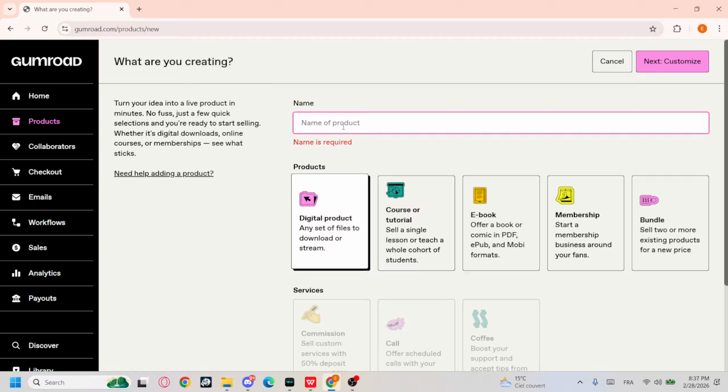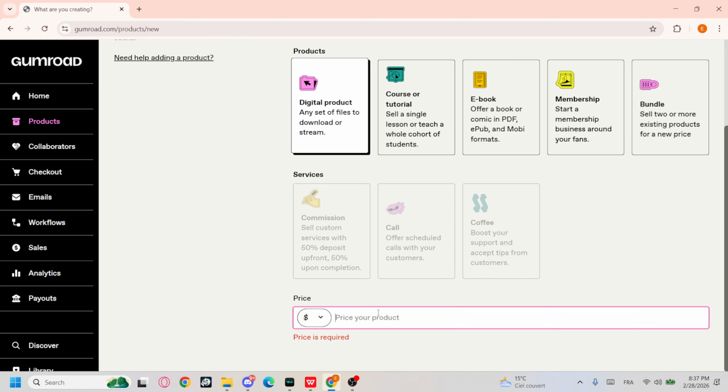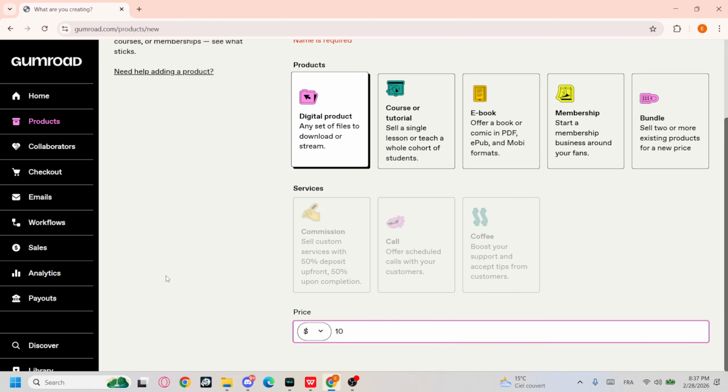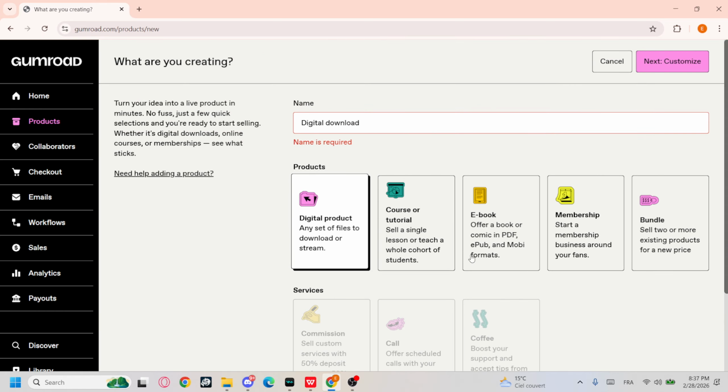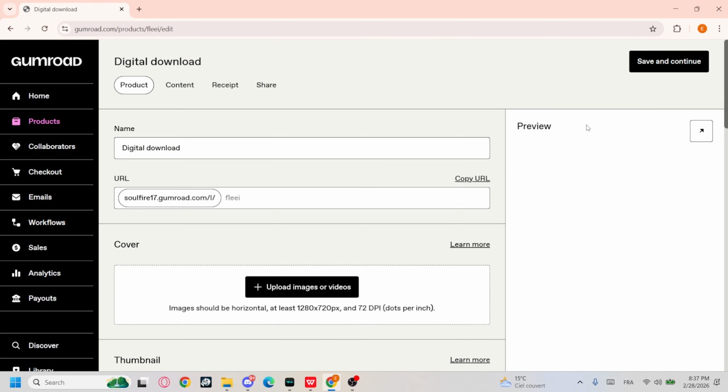So just go and set up a name. For example, we go with digital download. Okay, and for the price we'll go with $10. Okay, and you can change the currency from here, and after that go with next, customize.